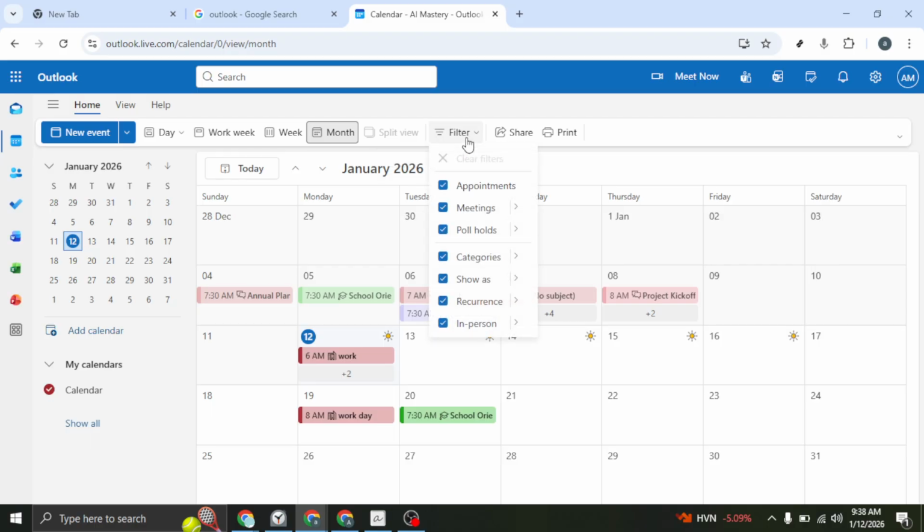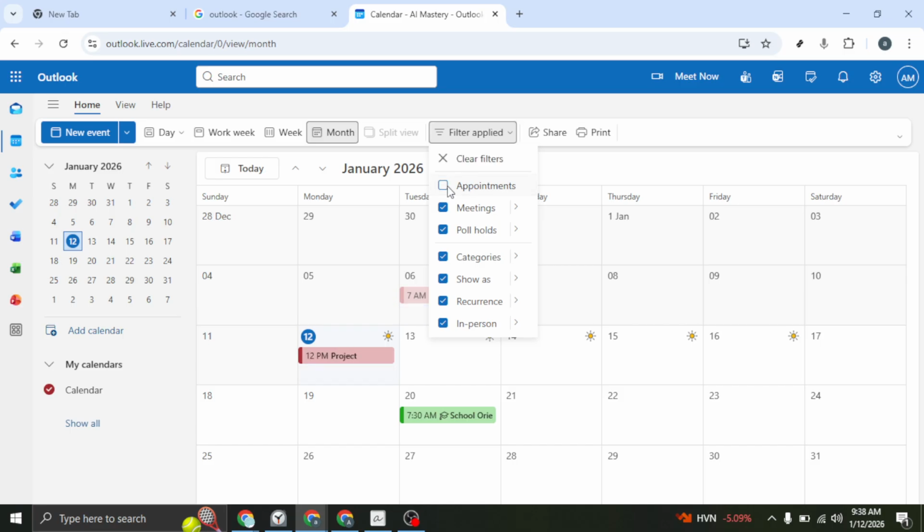This is where you control what kinds of items are shown on your calendar without changing or deleting the items themselves. To hide appointments, uncheck appointments. Appointments are typically events you create for yourself that don't include other attendees, for example, a personal focus block or a reminder. When you uncheck this option, those items stay on your calendar in the background, but they're hidden from view. You can always bring them back by checking the box again.